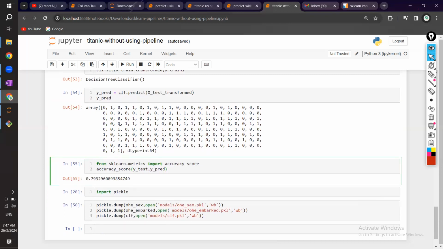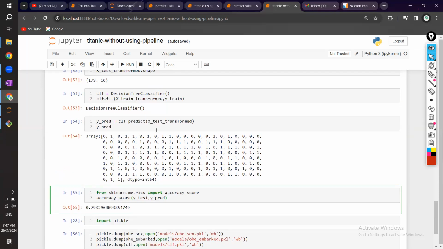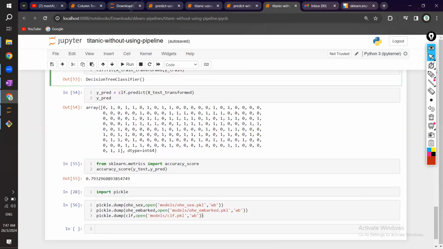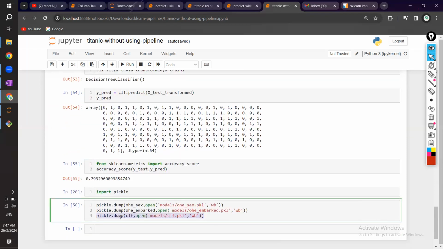Yes, yes. So same thing we are doing here. So what all things we need to save or pickle? Obviously the model. So CLF is my classification model that you need to pickle. I'm doing it over here. Okay, so I'm creating a models folder. Inside that I am doing this model.pickle. Okay, this is my pickling.